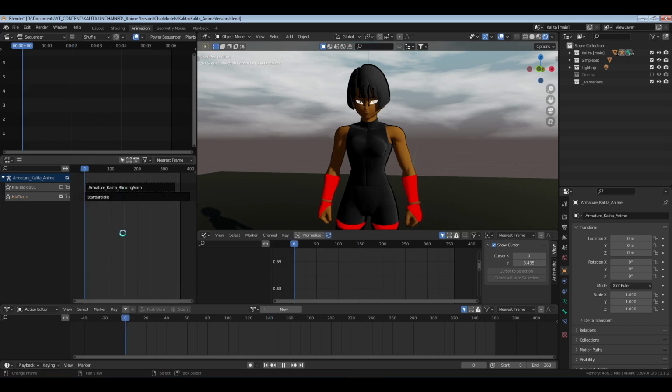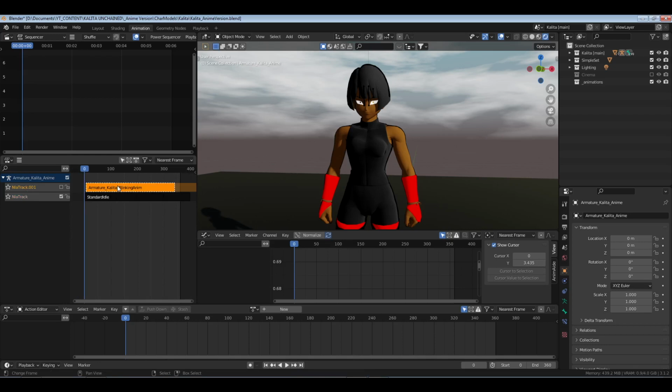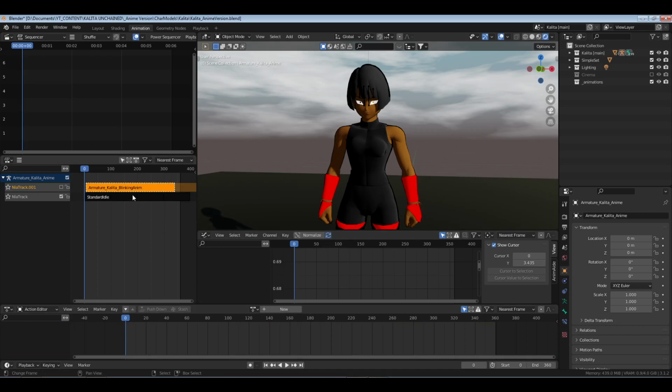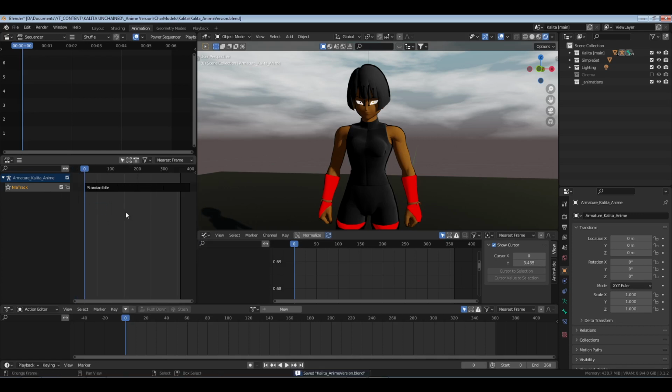Okay, so now the thing on top, if we click this and we go here, you see it says blending is add, but that's because I set it up here to add. So what I'll do is I'll open this. I'm going to make that a fake user. I'm going to clear this. I'm going to open this up and go replace. Now when you usually open this up, it will already be in replace.